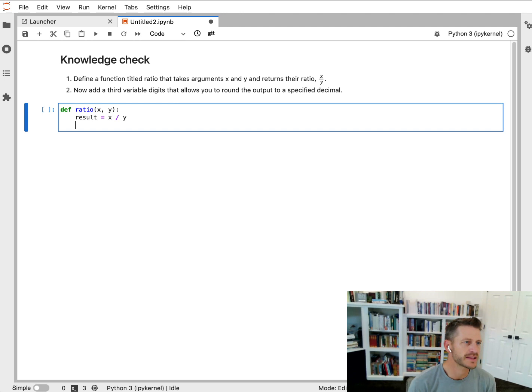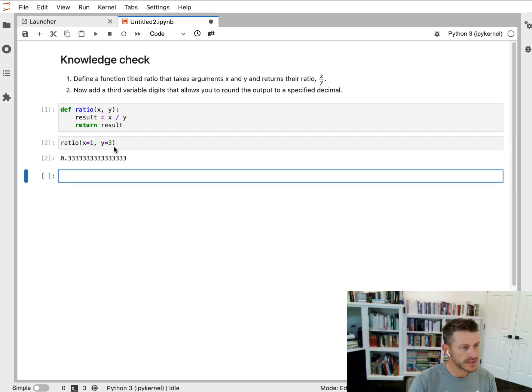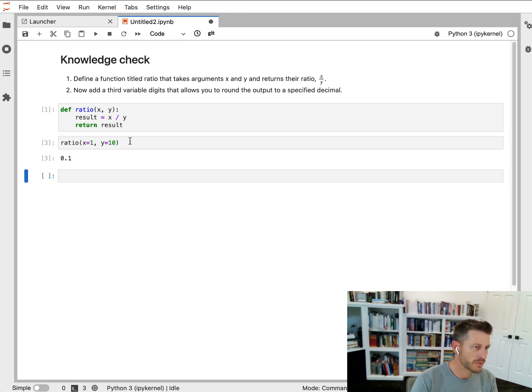Now, if I just do this, our function actually isn't going to return anything. We need to state that we want our function to return. If I don't state that, it will actually return None. But what we want is to return our result here. So I can run that, and now let me apply ratio. I could say x equals and y equals, and we see our ratio ends up being what we expect. Now let's do 10, and we get what we expect.